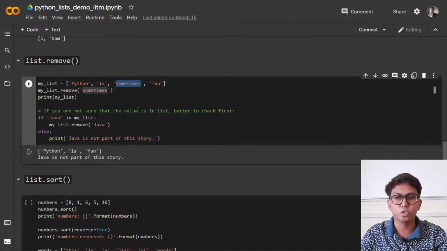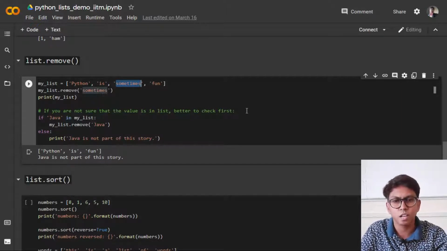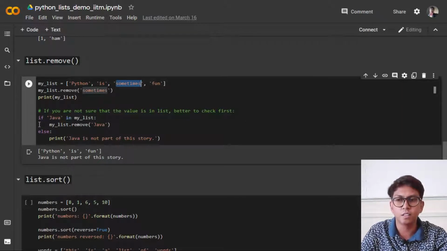And if you are not sure about the value is present or not, then you can first of all check it using this in keyword, that is if java in my list, that is if this particular thing is in list, then do remove, else do not remove, just print message.